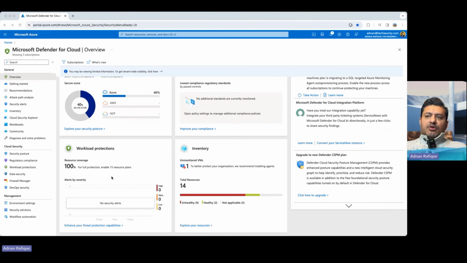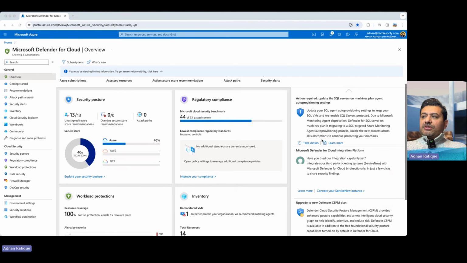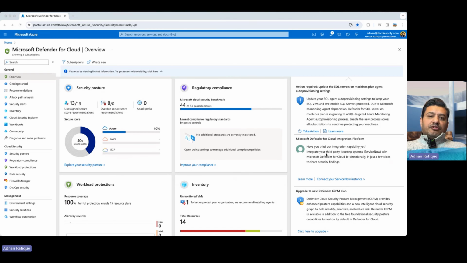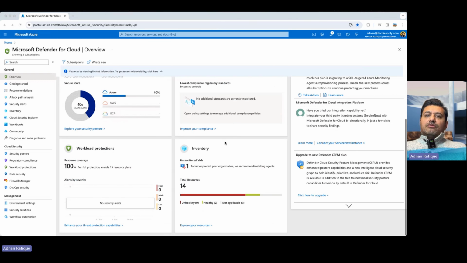Next we have workload protections, meaning your virtual machines and all that stuff, with threat protection capabilities on virtual machines. Then we have the inventories and all that. On the right side, we see what actions are required if you have those resources running in your environment. For example, SQL databases, along those lines, if you have different flavors of Defender, CSPM plans and all that. So that's how it looks.